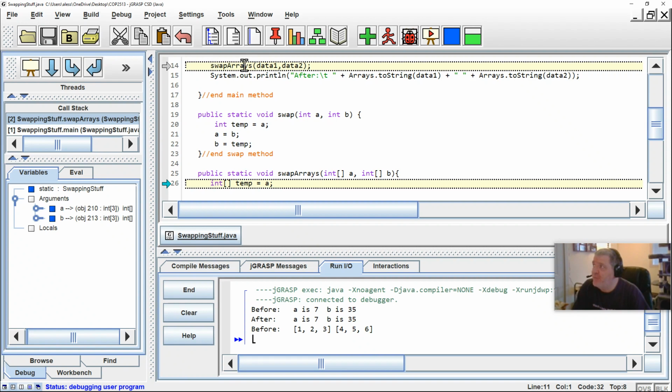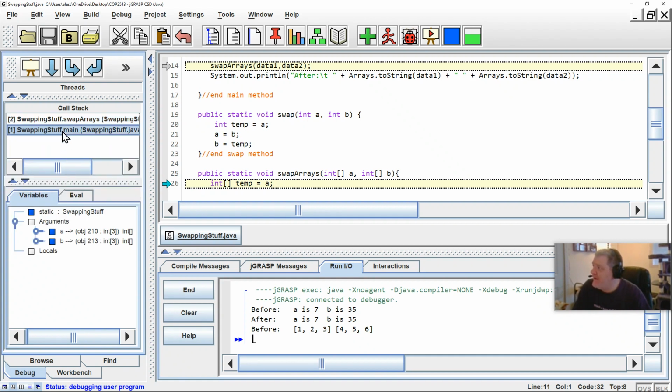We are still in the process of executing line 14, but to execute line 14, I had to jump here on line 26 inside the swap array method, because I'm executing the swap array method. And now you can see that on my call stack, I still have the activation record of the main. And if I click on it like I did, you see everything that was in the activation record of the main. But now I'm executing swap arrays, and this is the current activation record of the current method I'm executing.